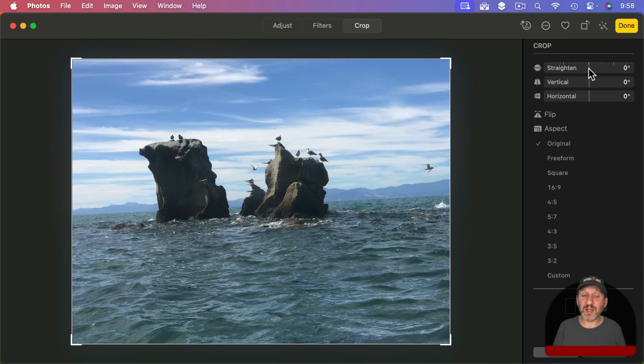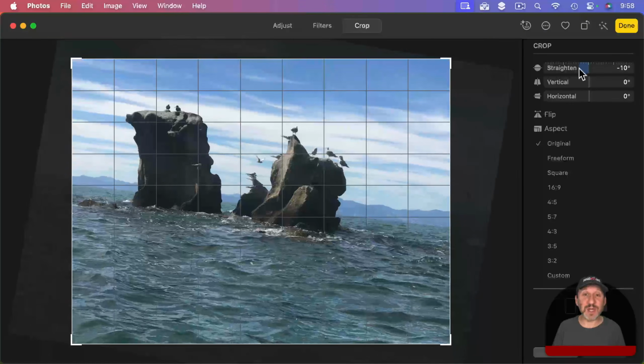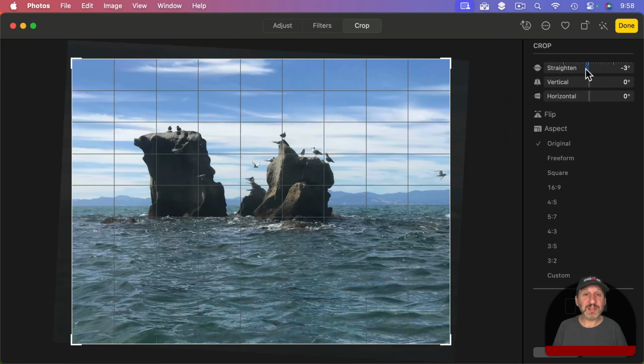If I move that line to the right or to the left, you can see how it rotates it. It also gives me those grid lines there. So I can easily try to straighten a photo, say to match the horizon or the floor or ceiling in a room. In this case, I've got the water.